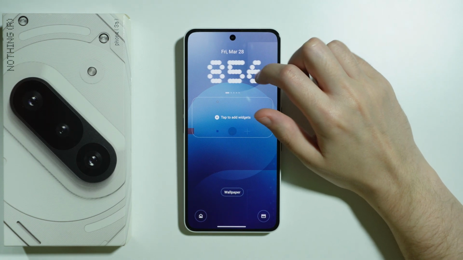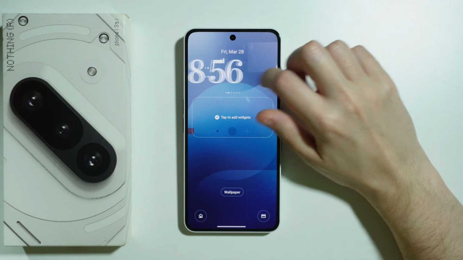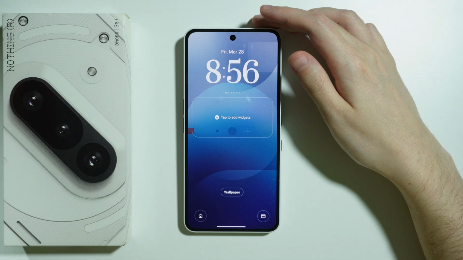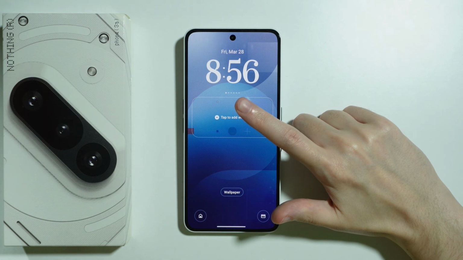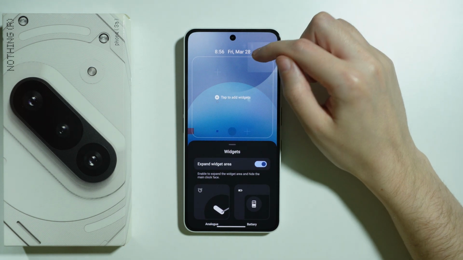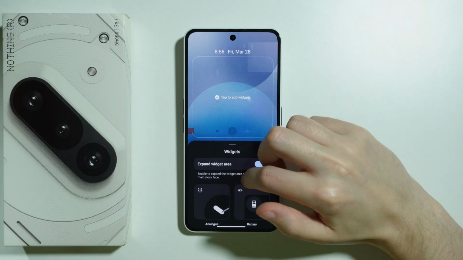First, we have the clock. We can swipe to the left in order to see the next clock, and of course we can go back by swiping to the right. Unfortunately, we cannot change any color or anything like that. However, we also have a widget over here, so we can tap in order to add a widget. We can also expand the widget area by making the clock much smaller, but providing more space for different widgets.